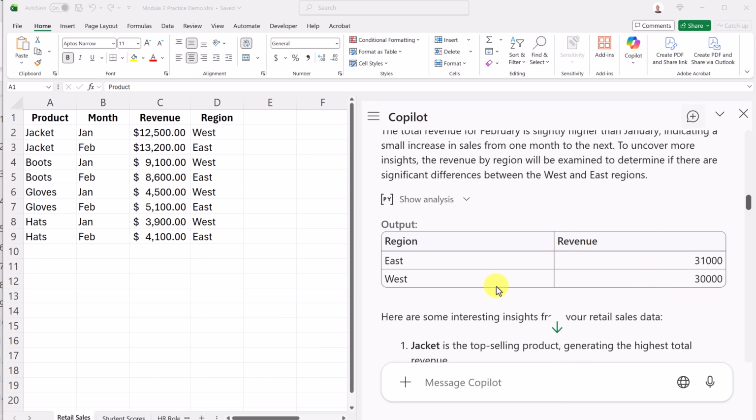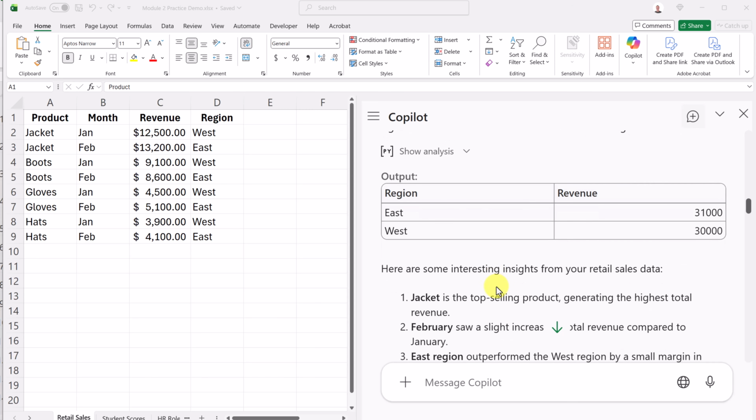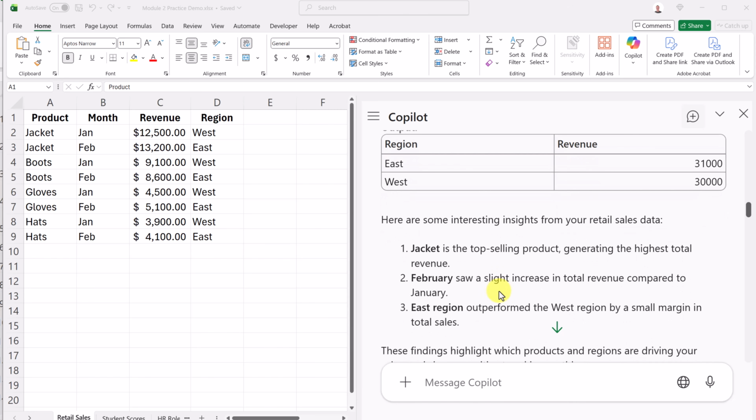So from that one simple prompt, we're able to dig into all of this information. They're letting us know jacket is the top selling product. February saw a slight increase, and East region outperformed the West. So if you have a large data set with a very simple prompt like this, in seconds, you're digging into the important information that you can pull out of it.